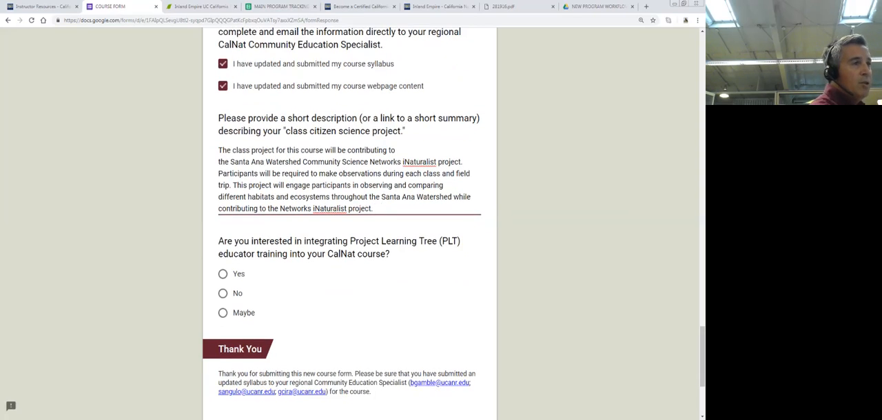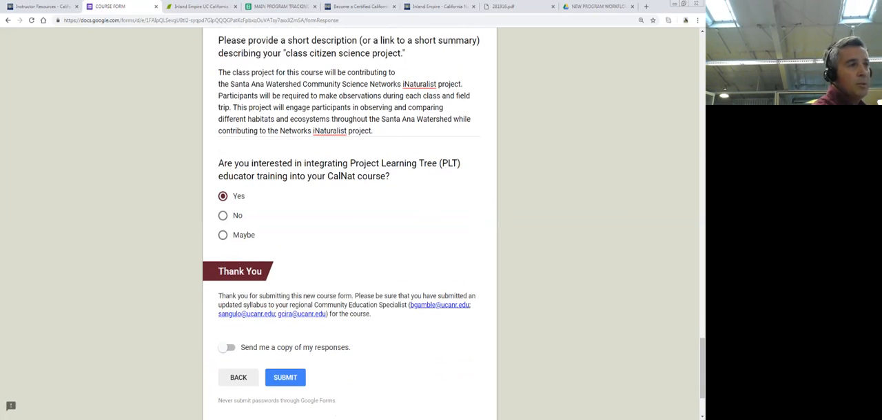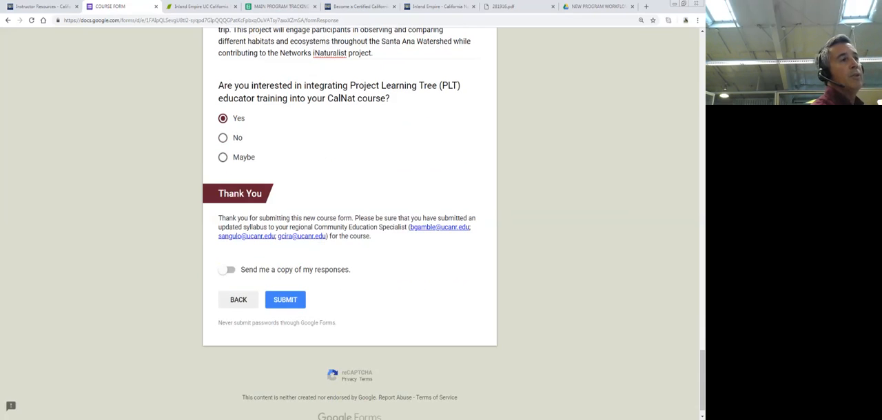And then finally, if you're interested in integrating Project Learning Tree educator training into your course, please let us know here. We'll definitely need some lead time for something like this. So you probably want to have a minimum of 3 to 6 months in preparation for that. That's basically it for the form. You can indicate if you want to receive a copy of your response and then hit submit.